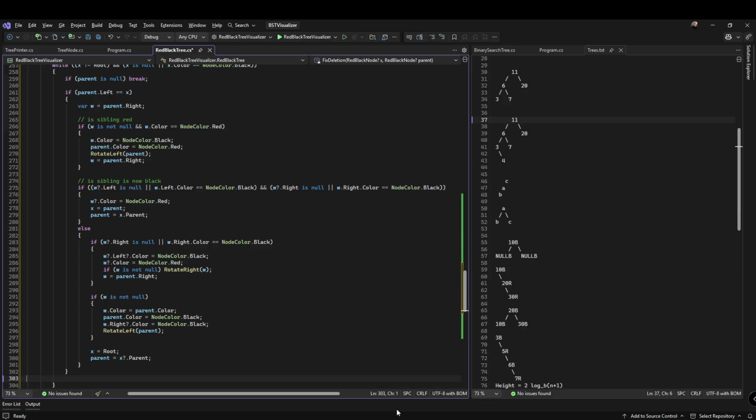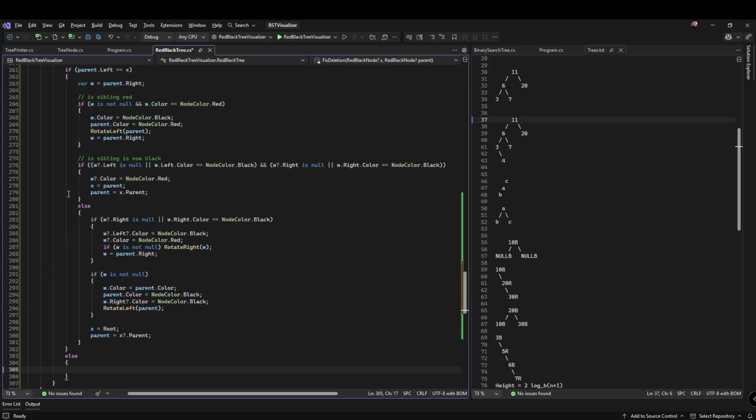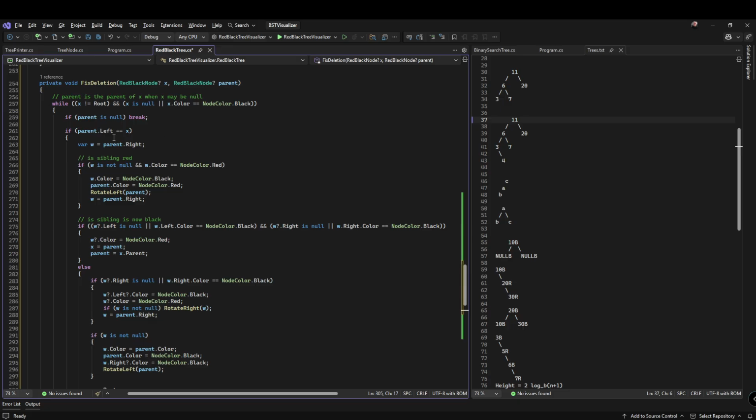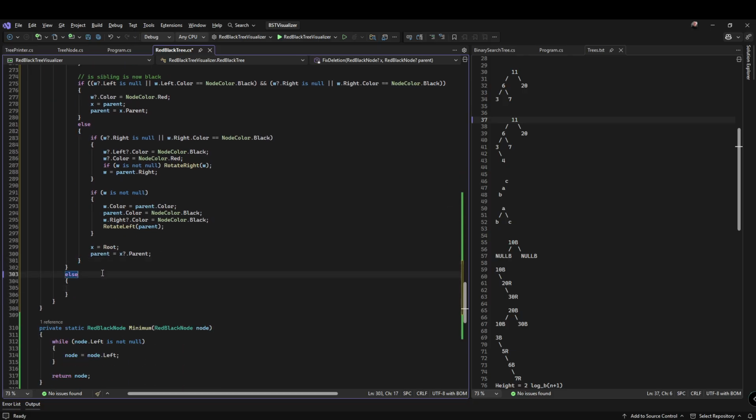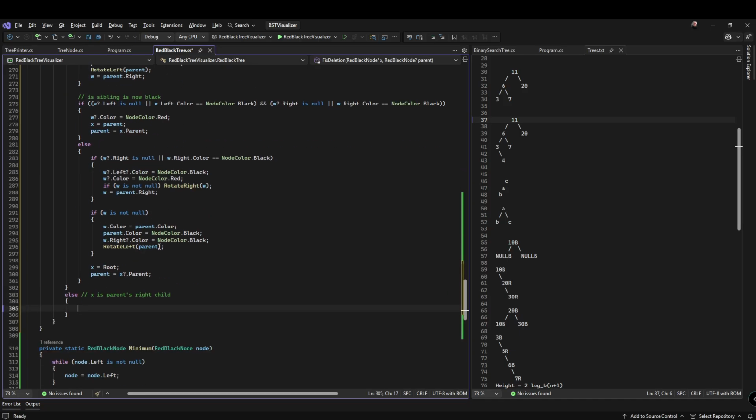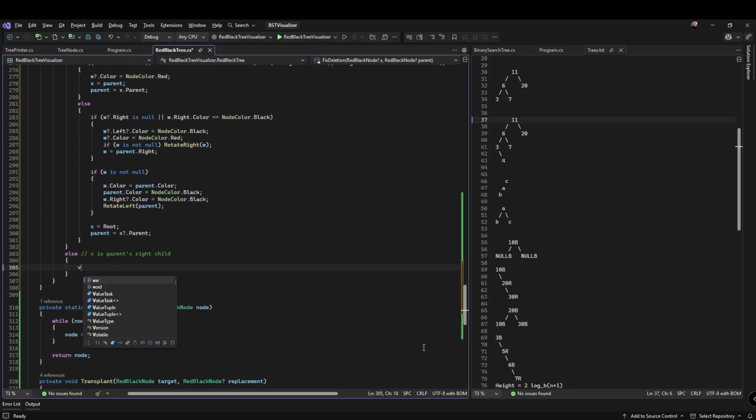So this is another else. So this else goes all the way back up to if parent left is equal to x. So else, x is parent's right child. All right, so this one's going to be very similar, but basically inverted. So here we grabbed right and went that way. Here we're going to grab left.